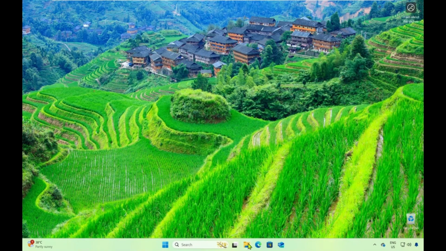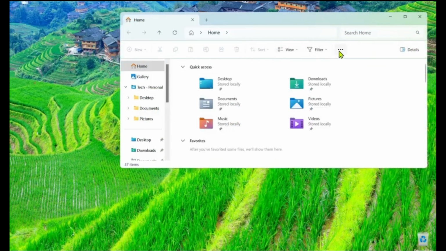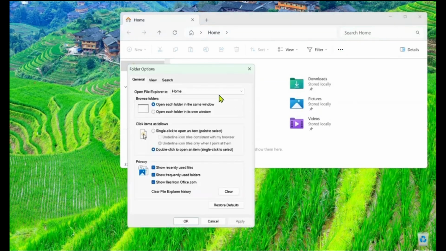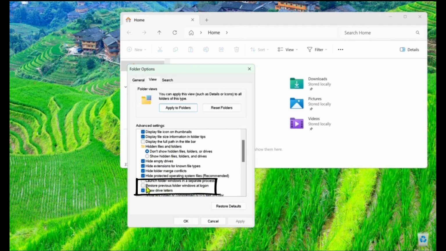Open your File Explorer. Here you will see these three dots. Click here, then go to Options. Currently it will open with General tab view. Switch to View tab. Scroll down and here you will see this Restore Previous Folder Windows at Logon. Checkmark this, hit Apply and then click OK.